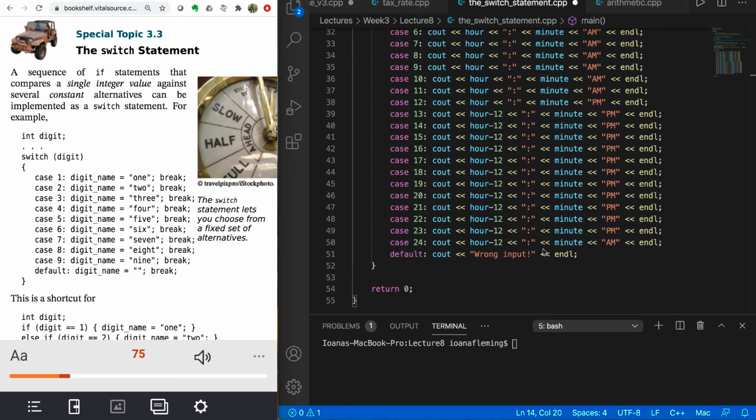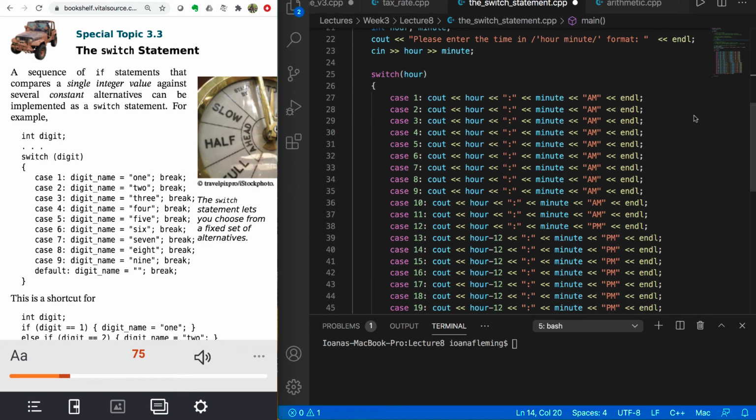And I have the default option in case the user enters a different value for hour that is above 24 or below 1. It's basically going to say wrong input. Let's look nicely at the syntax. Switch, then the name of the variable in parentheses, case, and then the values that I'm switching over here. Notice, case and switch are reserved words.